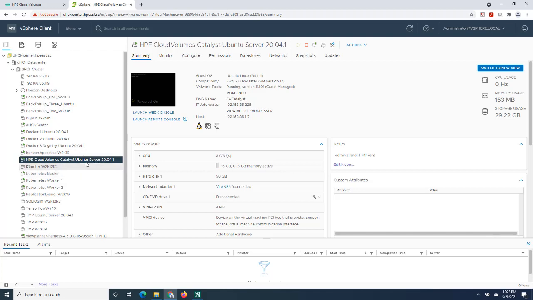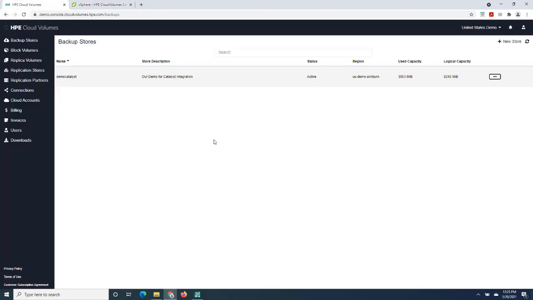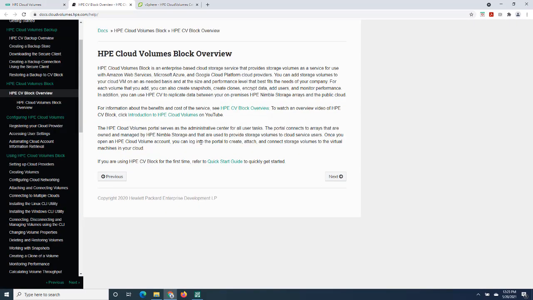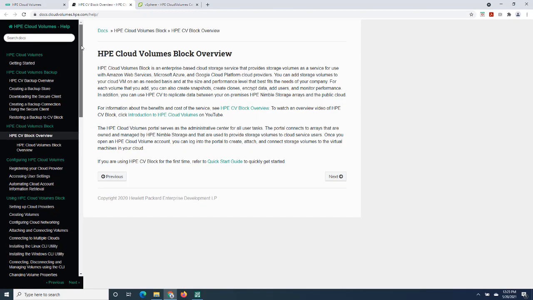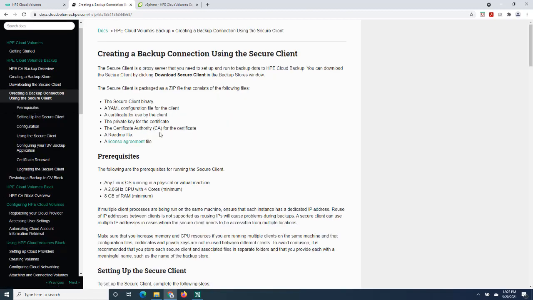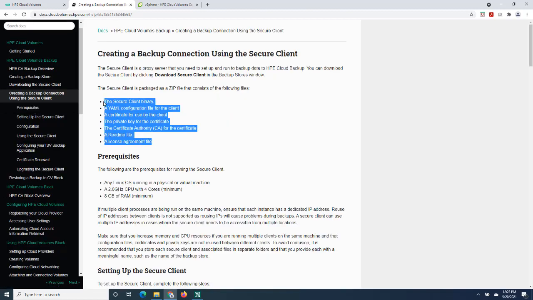Now, how do you set this virtual machine up? How do you install that software? Well, you'll go in here, select this little guy icon over here, and select Help Docs. Then you'll go under HPE Cloud Volumes Backup and creating a backup connection using the secure client. All right, so this is what's in that zip file that I downloaded.